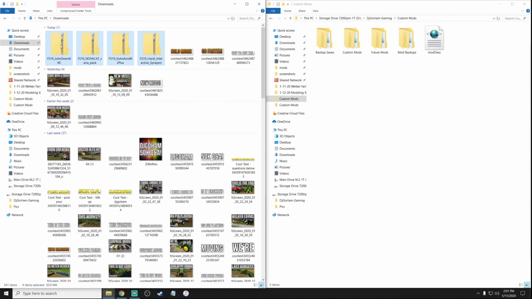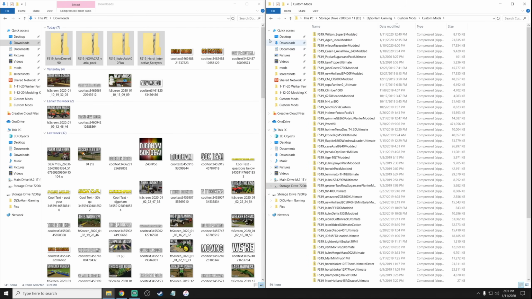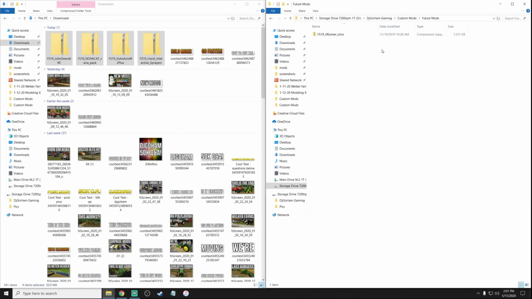So what I want to do is select them all, and we're going to drag them into my custom mods folder. My custom mod folder has a bunch of stuff, backup saves, and mods that I'm working on. Also have custom mods, so all the mods that I have made and done, these are all of them right here. Plus future mods, things I want to work on.